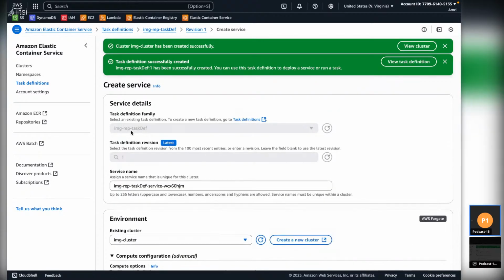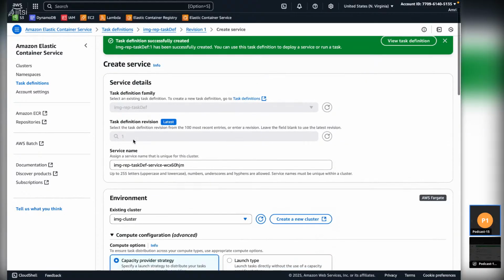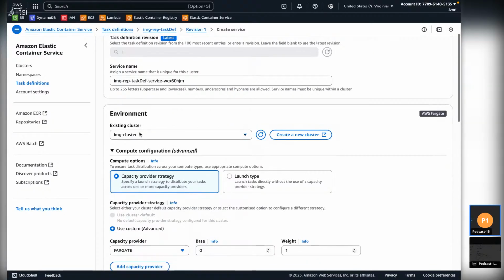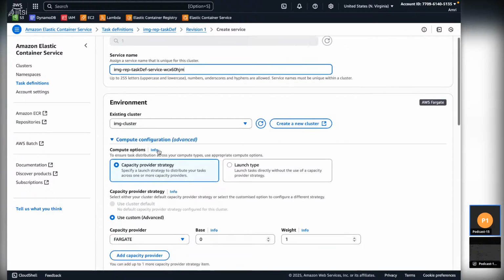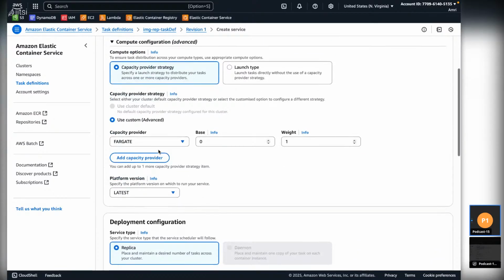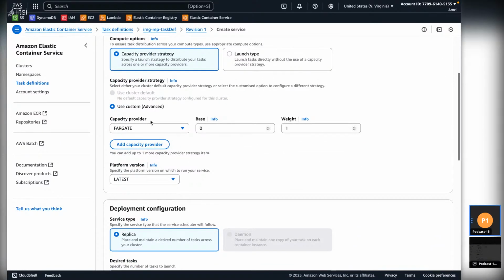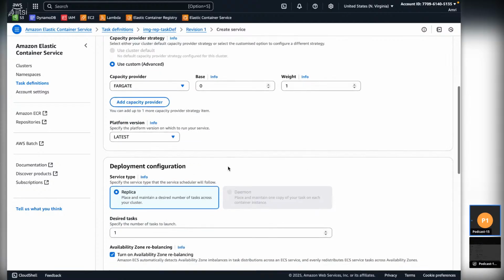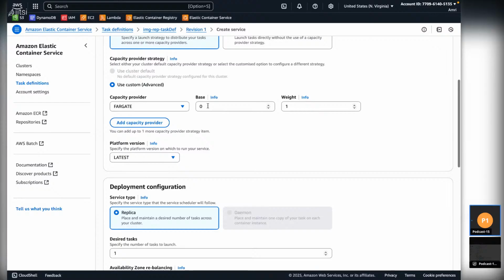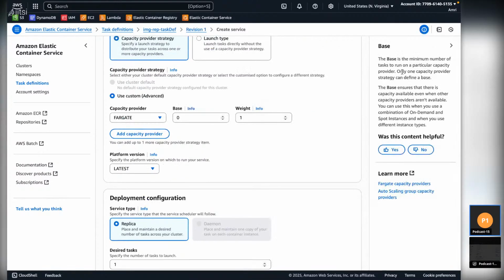So this is my task definition, this is my service name, and this is my cluster, IMG cluster. Assign a service name that's unique for the cluster. You can keep it by default here and not modify anything. Here it's about scalability. Use custom here. You can click on the base, the minimum number of tasks to run here. Okay, minimum 0, and the weight is 1.